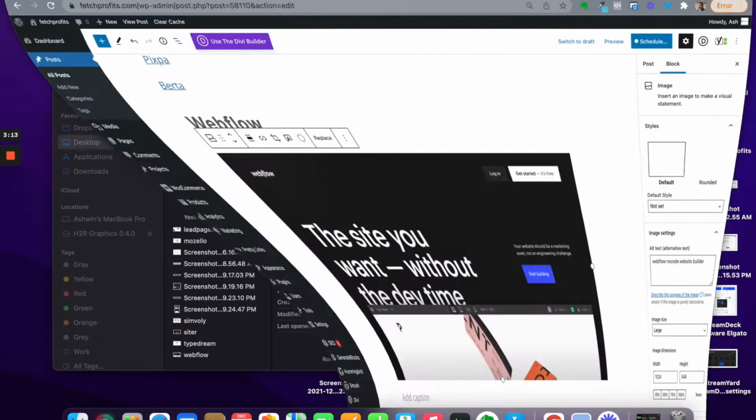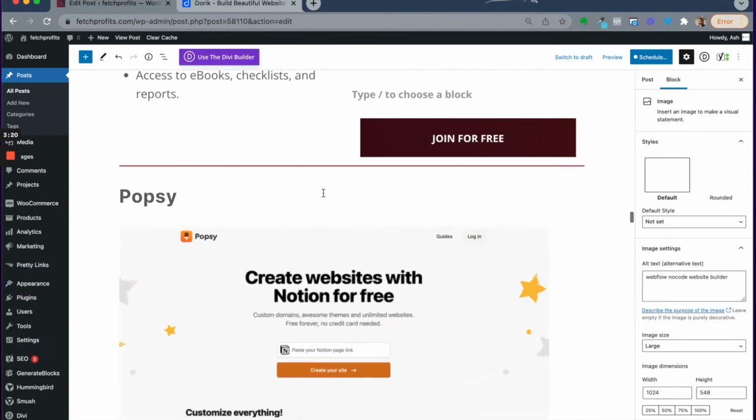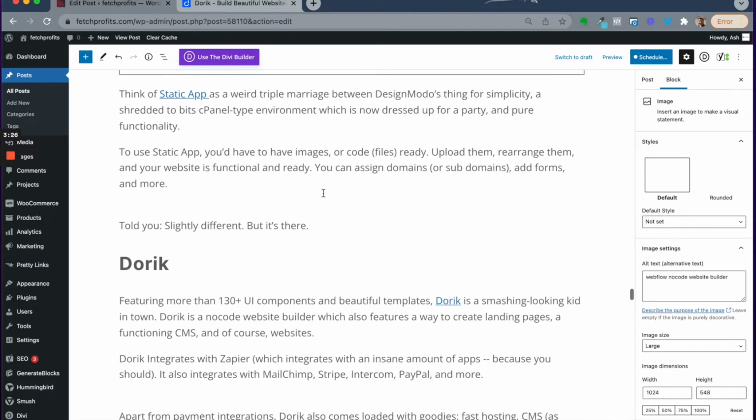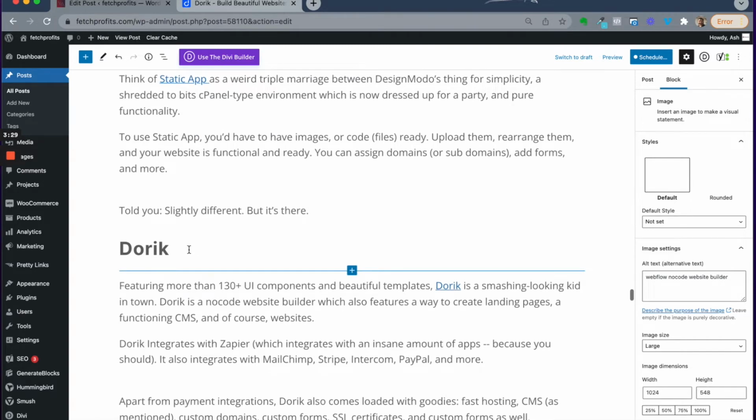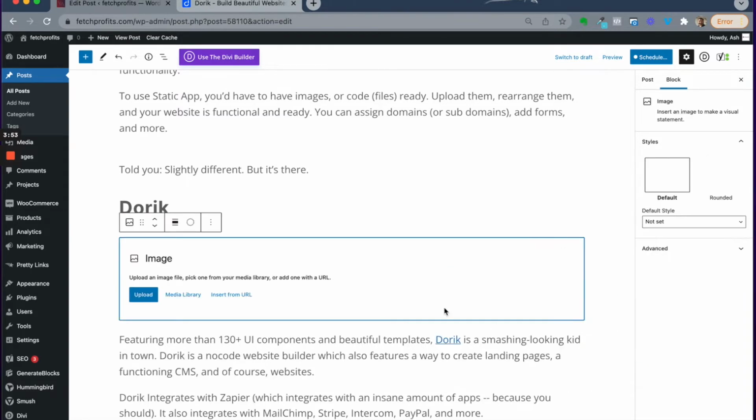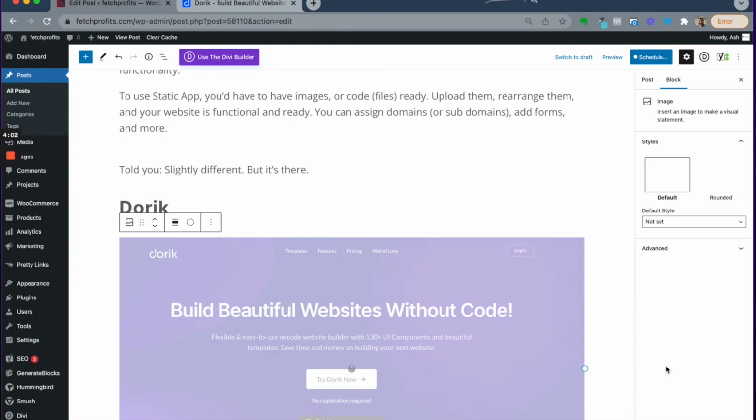So I'm going to do that, and where I need to upload that image, I'm going to come down there and upload that image right underneath that subheading that talks about that particular website or app or whatever it is that you're blogging about. So when you have to add an image, get to Gutenberg, click on that little plus icon, click on image, click on upload, and find that image and click on open, and it will load that image.